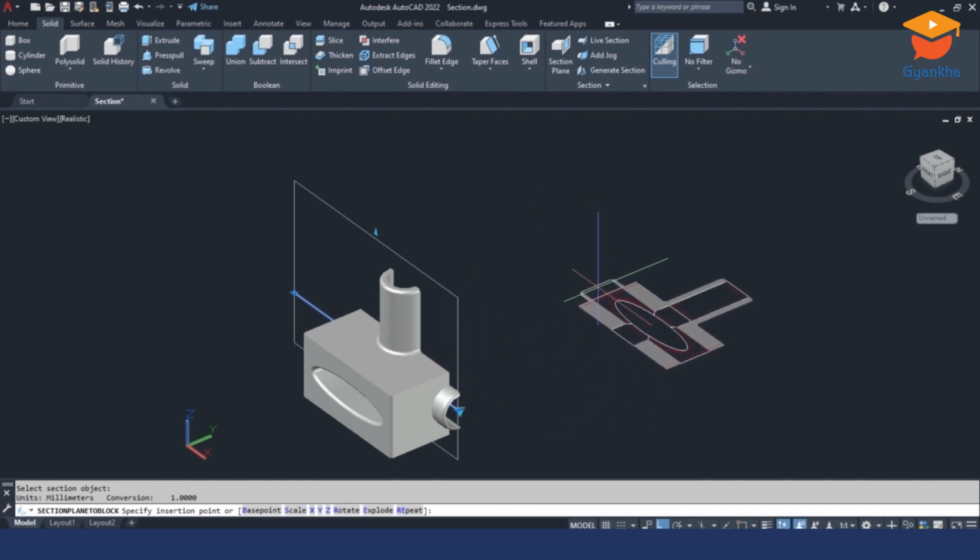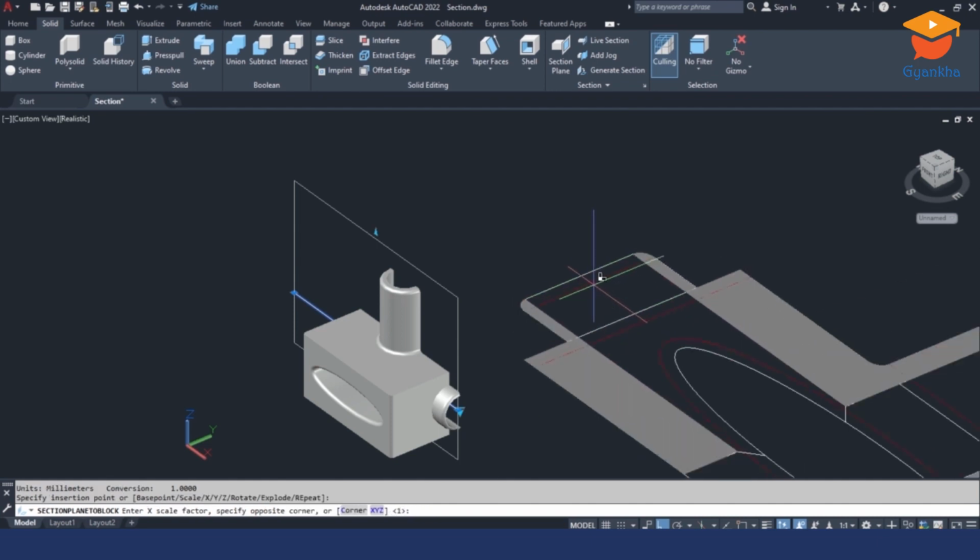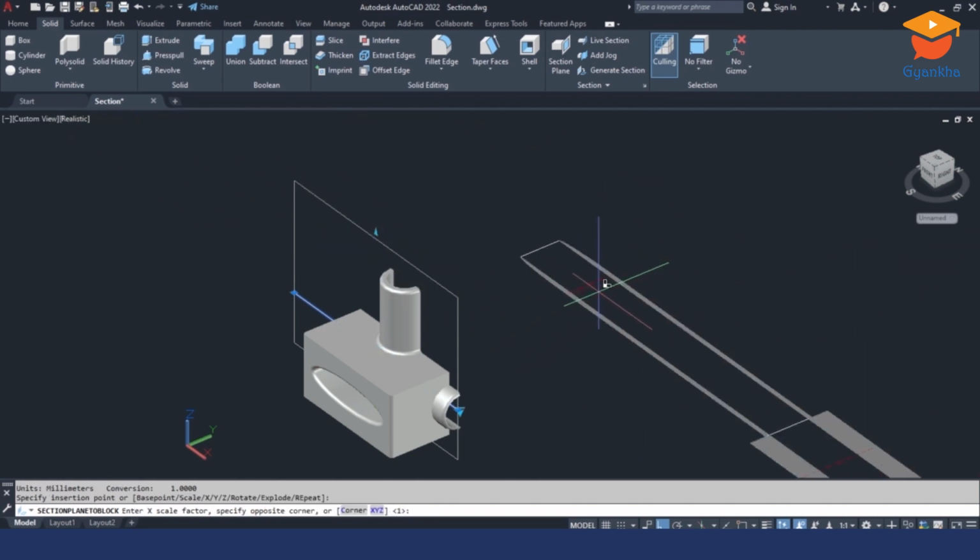Now I just click where you need to place it, and it will ask you for the scale factor. Just see in the command line, you can see the scale is 1 by default, and you can give a larger scale if you need. I just make it 1, so simply enter.